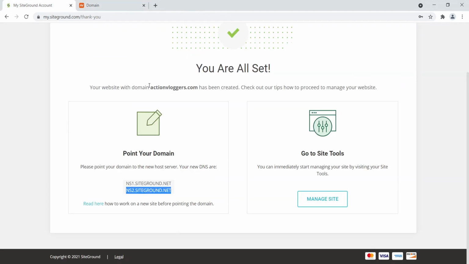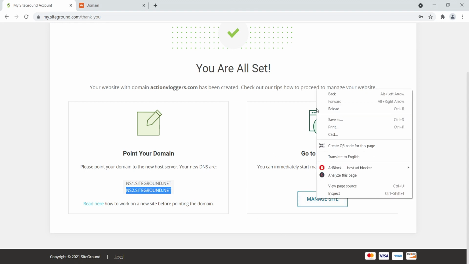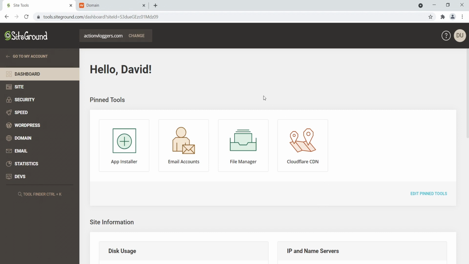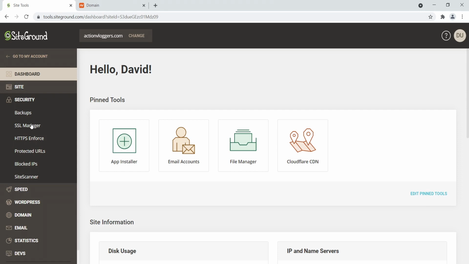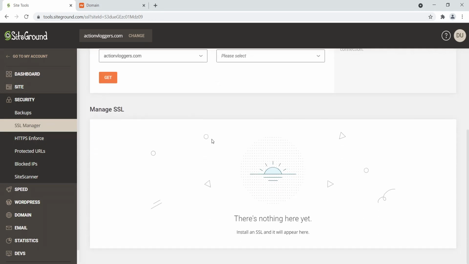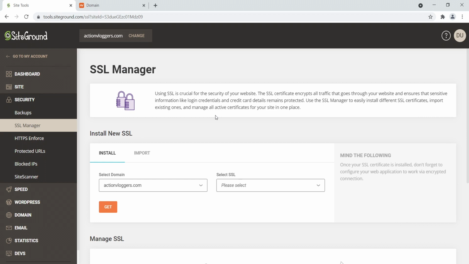Now, once we're done with that, the next thing I want you to do is go here to Site Tools and click on Manage Sites. Okay, so once you're here, what we need to do is click on Security. Then we want to go to SSL Manager. And then right over here is where we want to add in a new SSL certificate.